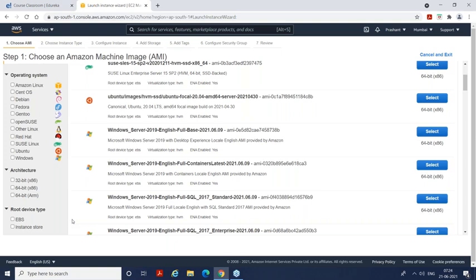Is it stored externally? Again, I'm saying it's not external storage. It is something which is attached to your laptop, your server. Then you have the second option under root device type, which is your instance store.